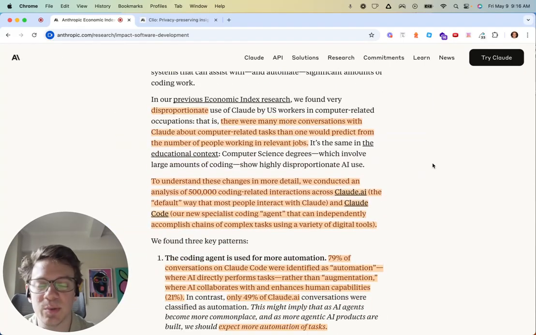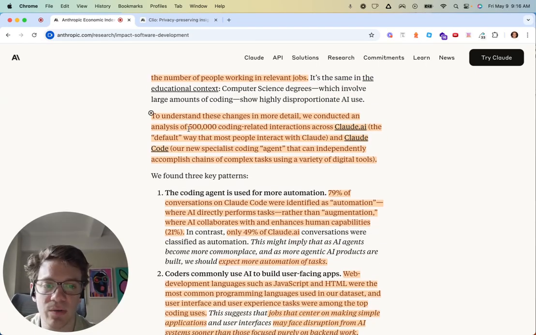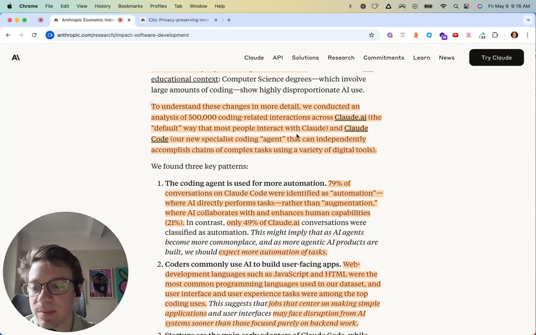Anthropic is always putting out these really great blog posts related to the impact and usage of their models, which I think is really awesome. This one is focused specifically on software development use cases. So 500,000 coding-related interactions with Claude AI and Claude Code. Something to note is that this doesn't include team or enterprise or API usage, so it's a little skewed in that way, which they do point out themselves later.